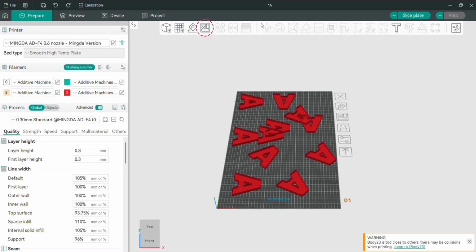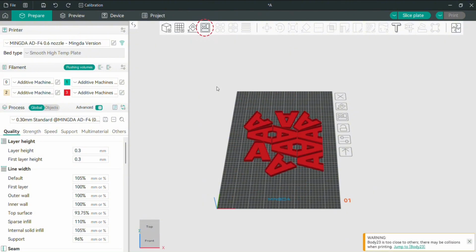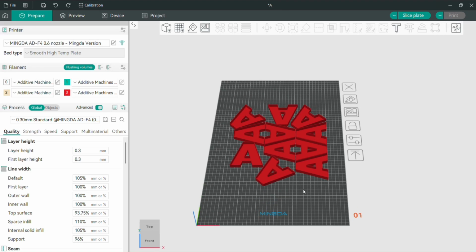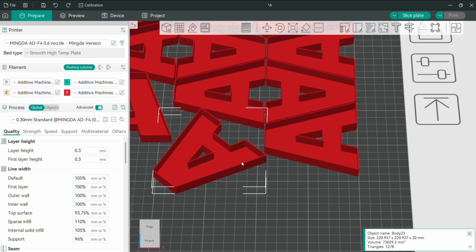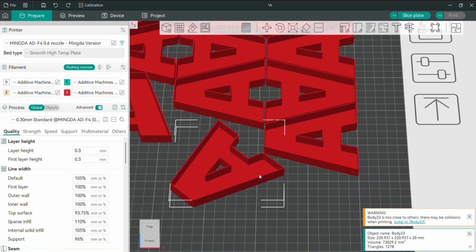You can then use the Arrange All Objects function, which will automatically distribute and position all models on the build plate in an efficient layout to maximize space usage and prepare them for printing. Notice how if I try to lay 2 objects on top of each other, a warning message will pop up to let me know that they are too close together.